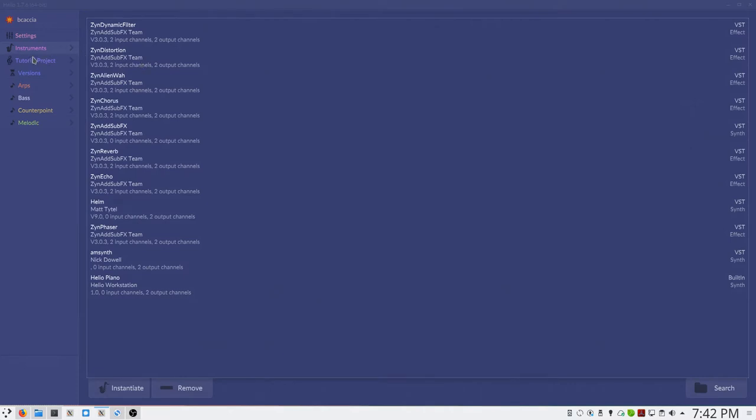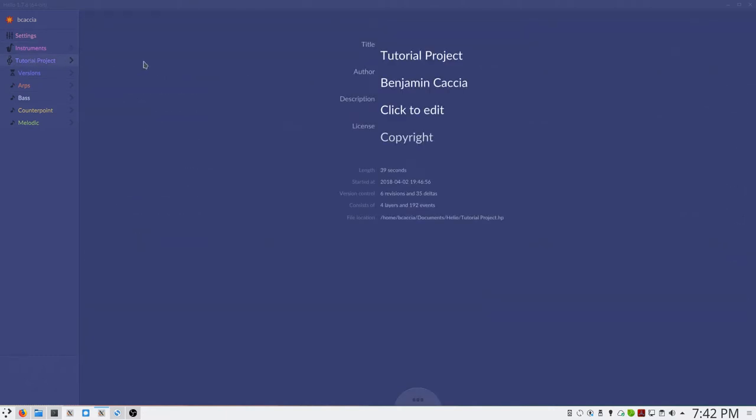Beneath the instruments category will be our project. So my project is called Tutorial Project. Within this window, I can change the name of the project if I like. So let's set it to today's date, which is the 5th. So we'll say Tutorial Project 4518. I'm the author, and let's say this project is for a tutorial, and let's make that copyright 2018. It lists the length of our session, when we began it, how many different revisions we have, etc.